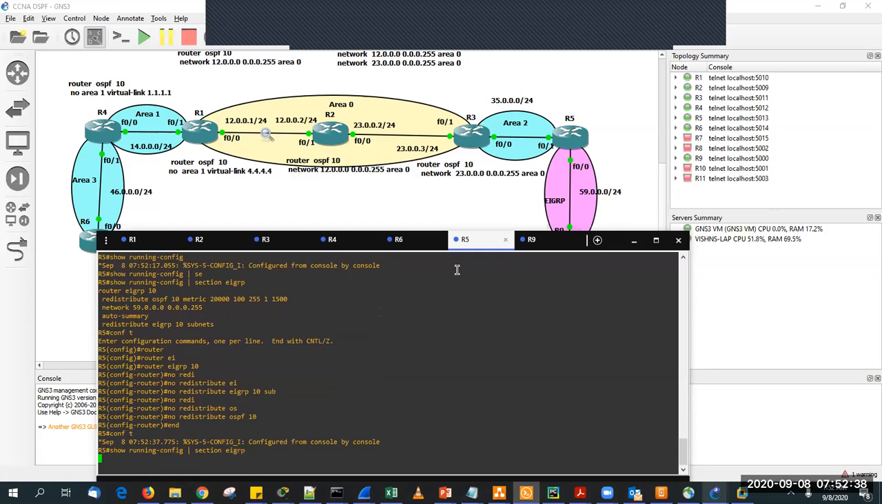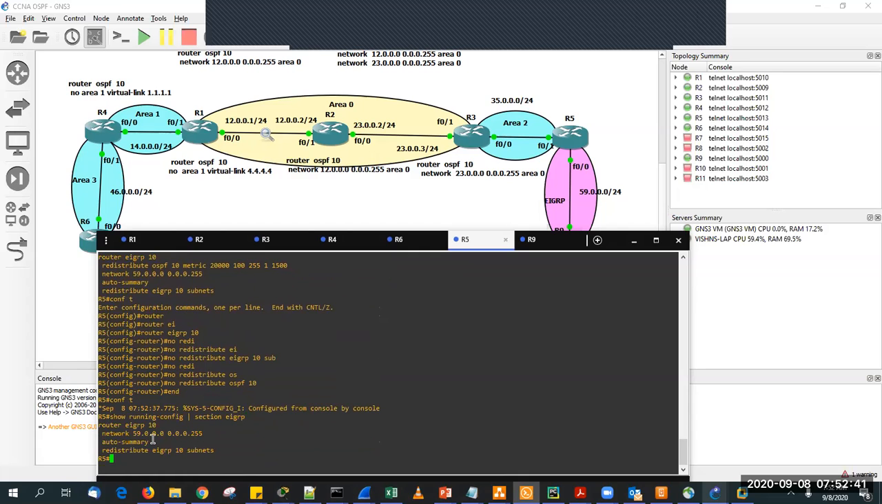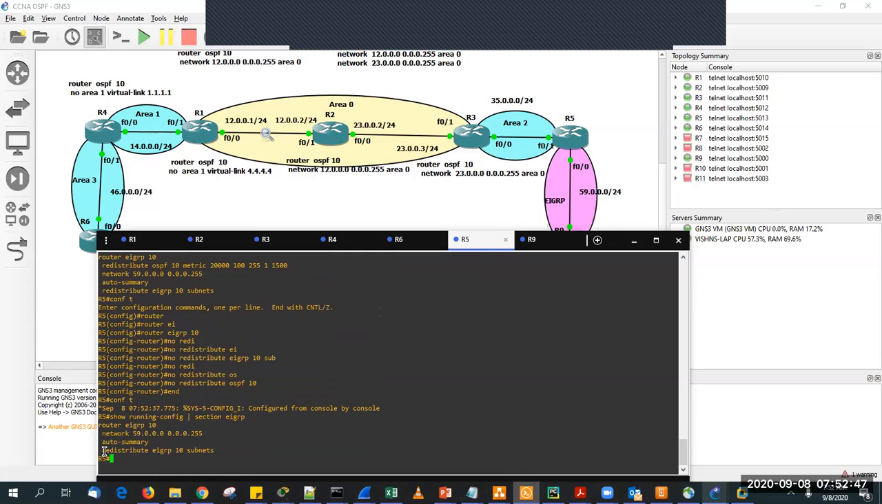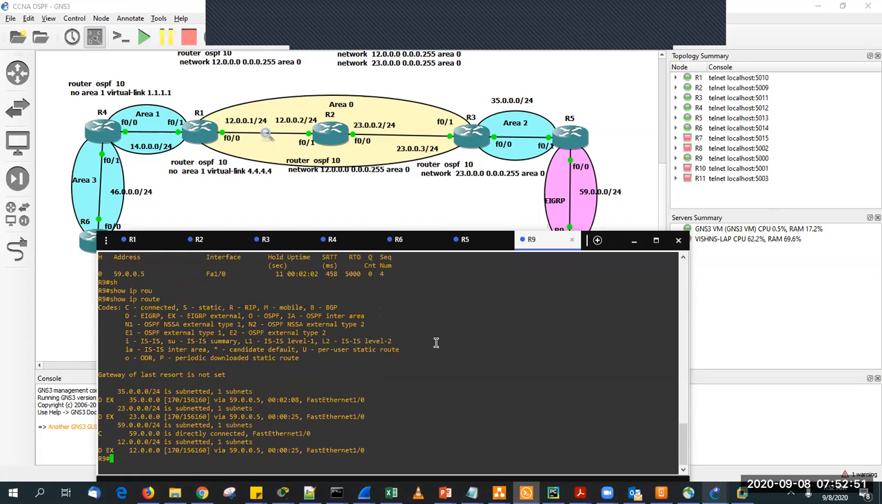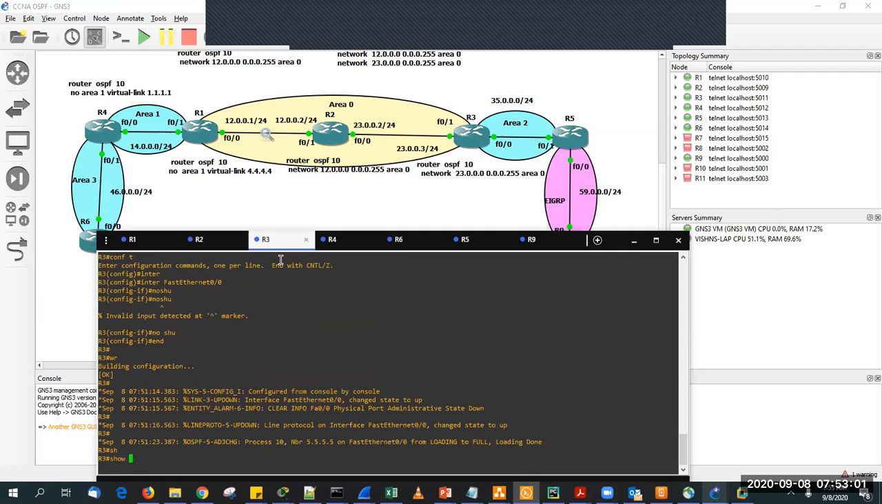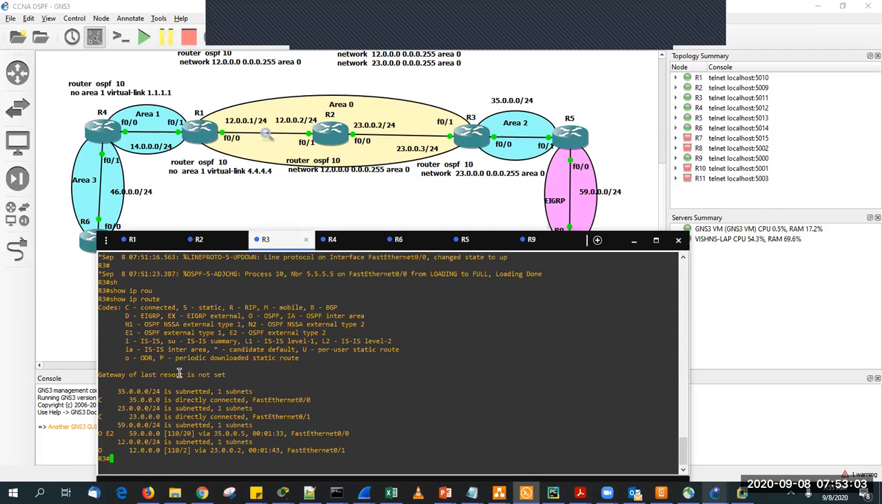Let me verify the configuration. Okay, now I don't redistribute it. I'm not sure why I was redistributing EIGRP inside EIGRP, but who cares. Let's go back here. Now I don't see anything here because I stopped redistributing OSPF into EIGRP. So do I see 59 in R3? We check, do I see 59 in R3? No, I do see it.